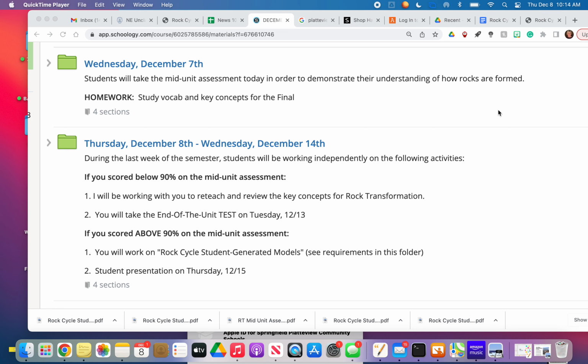Wednesday, we took the mid-unit assessment, and a significantly large number of 7th grade students scored in the 90th percentile, which means they get to move on to a different activity because they've tested out of the Amplify rock transformations. In fact, we had 49 students, so almost half the class moved on. They tested out of the rock transformation. I'm very, very proud of that.